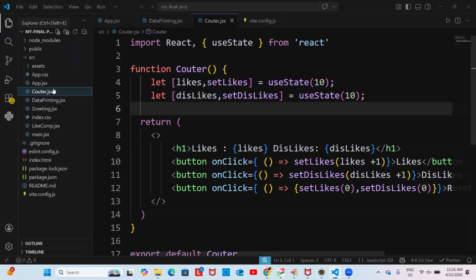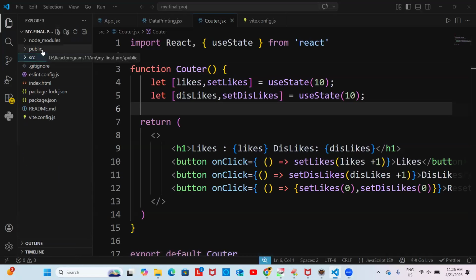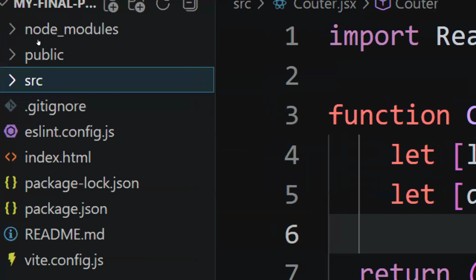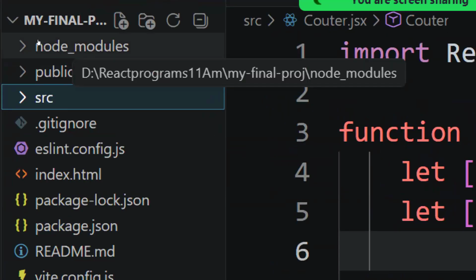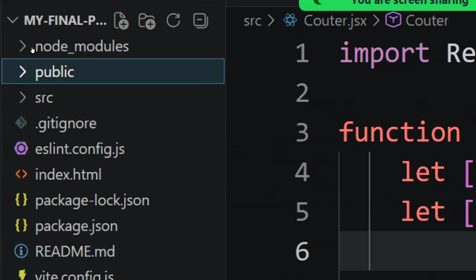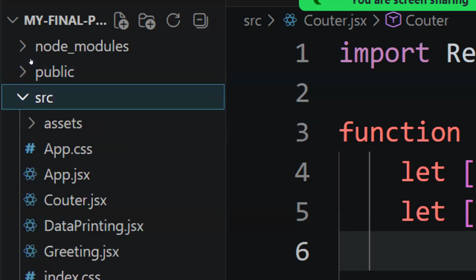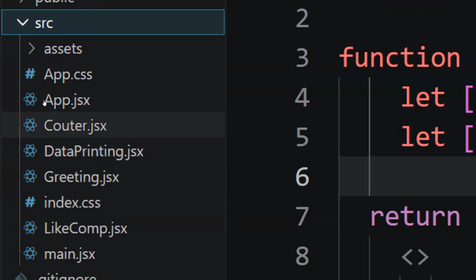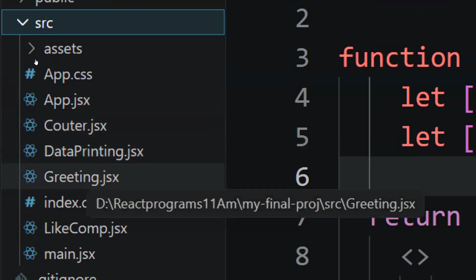Good. You see the folder structure. One is the node modules folder. What does the node modules folder contain? All the installed dependencies, all the project dependencies that we install, go to the node modules folder. The public folder contains all the static files, like images, icons, JSON files, themes. The SRC folder contains all the components: App.jsx, counter.jsx, data printing.jsx. These are all JSX files.